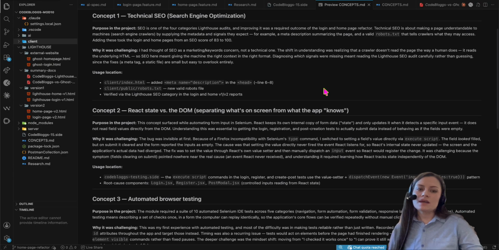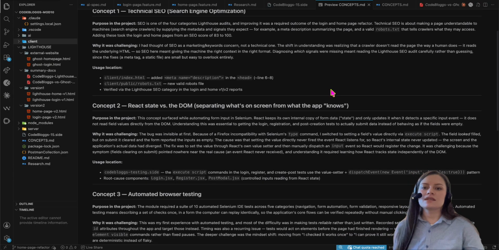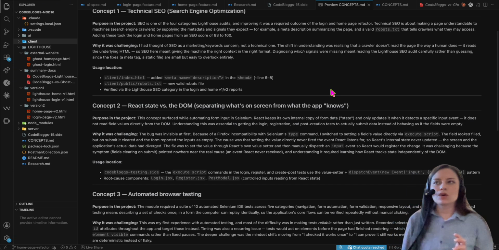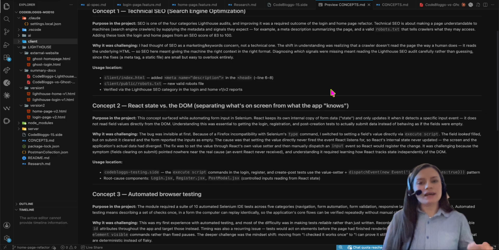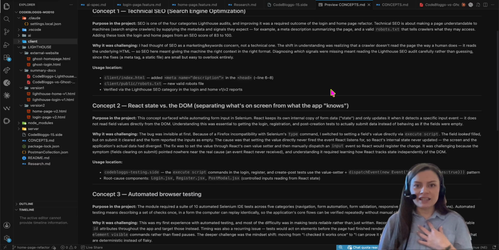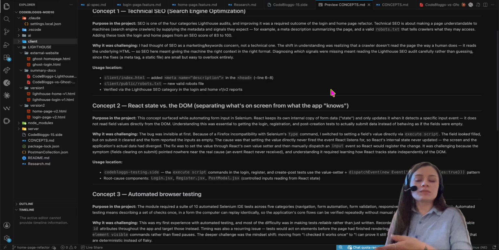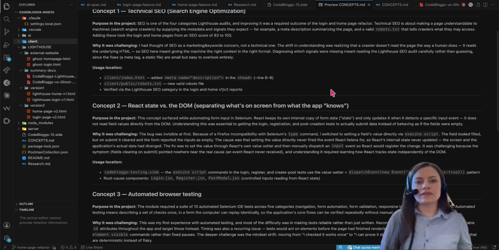The second concept is one that gave me the most trouble, and it's about how React manages state, which I ran into while writing my Selenium tests. So here's the situation. In Selenium, the normal command to type into a text field is just called type, but when I used it, my forms kept failing, meaning the fields would look filled in, but when I submitted, the app behaved as if they were empty.